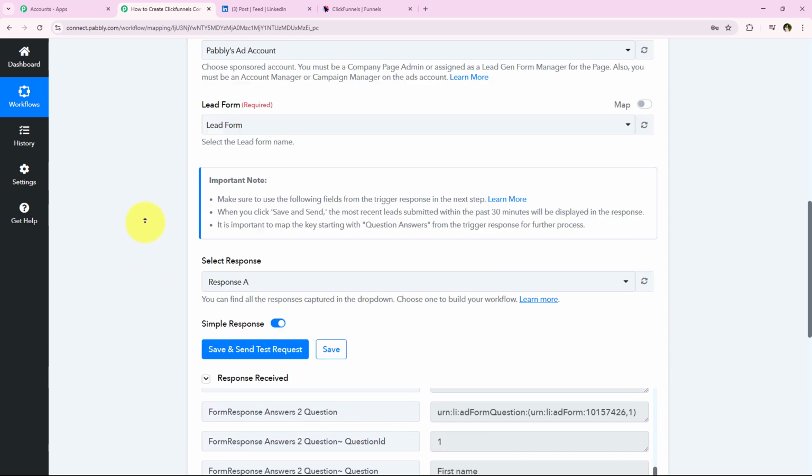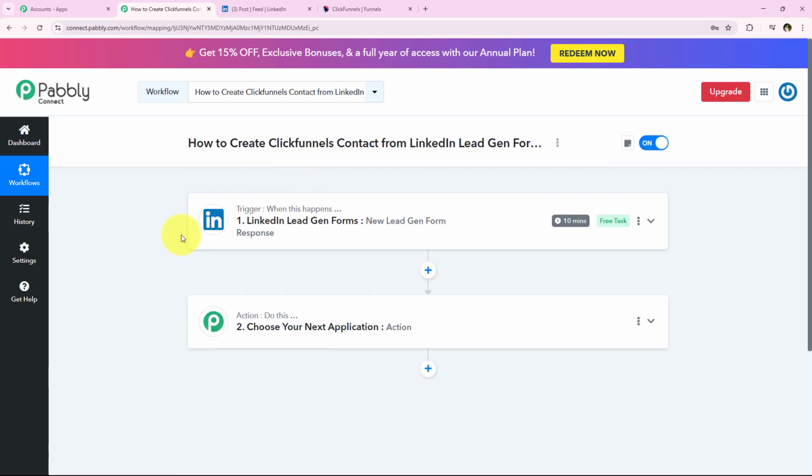So yes, with this, we have successfully completed our trigger step. And now what will happen is that as soon as we're going to receive a new lead from LinkedIn Lead Gen Forms, within 10 minutes, this workflow is going to get triggered. All right.